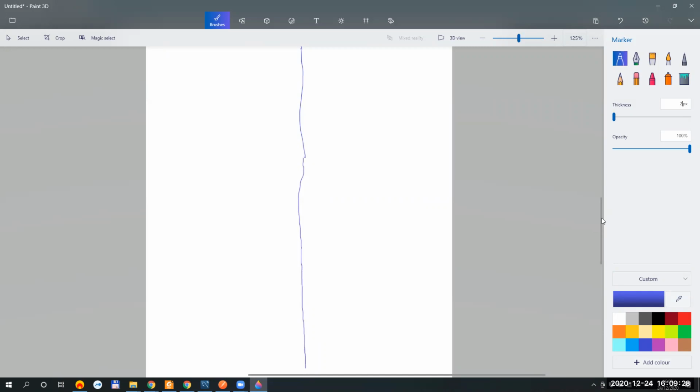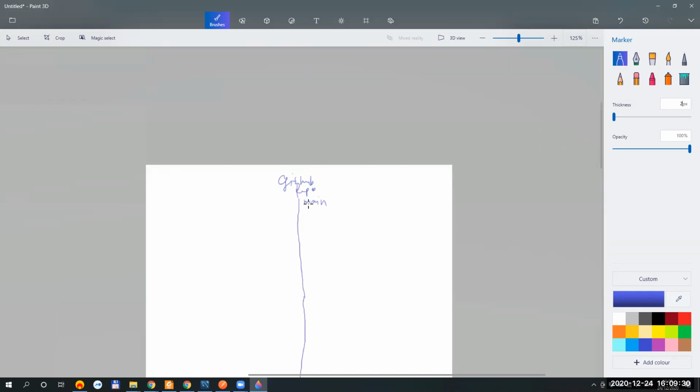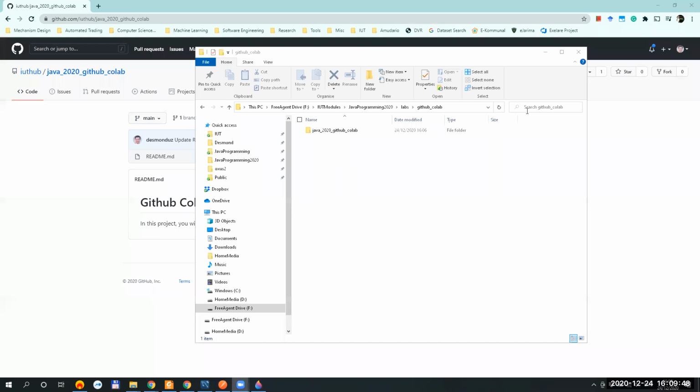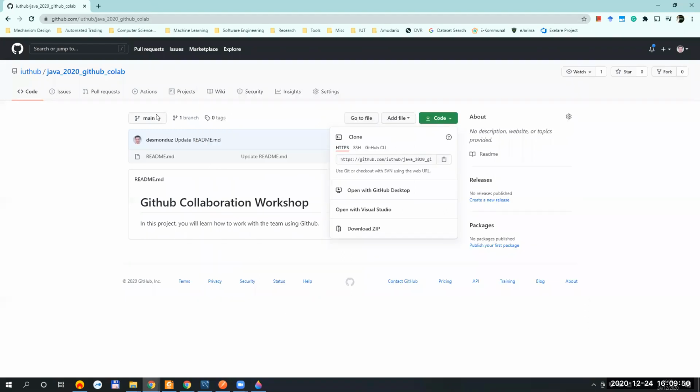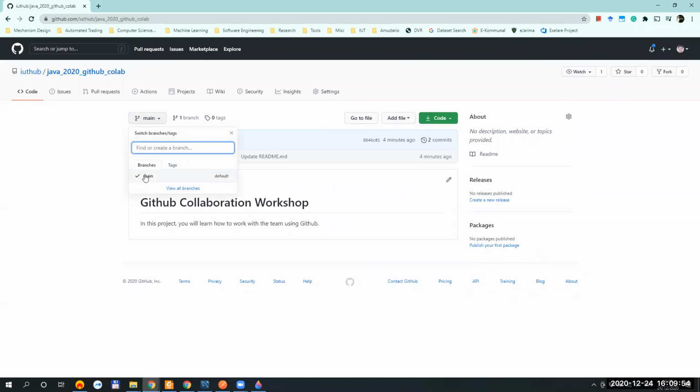So what is this main? This main is, let me just highlight that. This main is the master branch, the main branch of my project. So how can I go and know about that? If you look into this one, you're going to see this main here, right? If you click this drop-down box, you're going to see something called branches, okay?